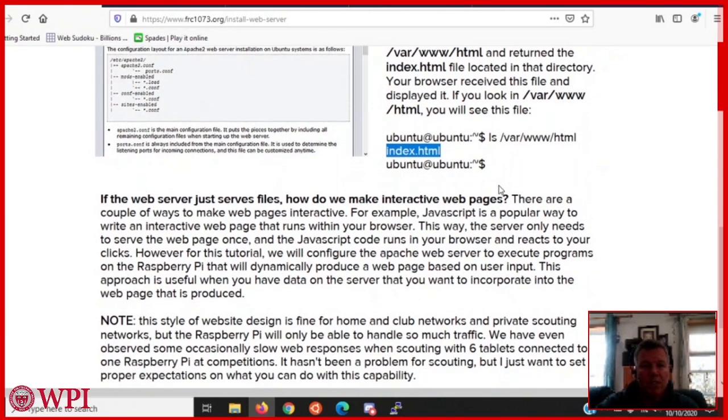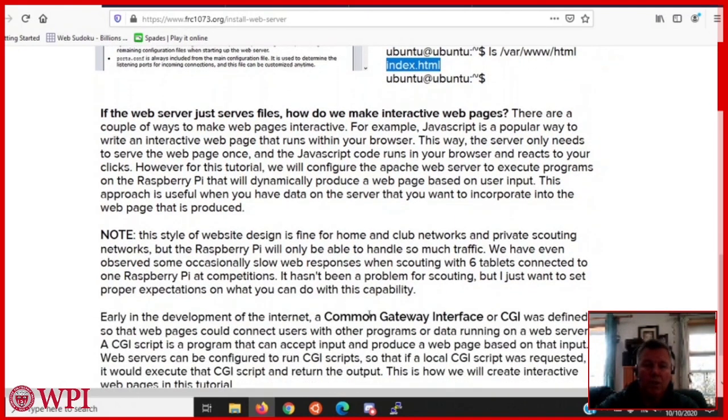And so in this case, what we're going to do is we're going to take advantage of a technology called Common Gateway Interface, or CGI. So what this does is when you enable a web server to support CGI, it means instead of looking for a file to just return, to give to the browser that asked for it, it's going to run a program.